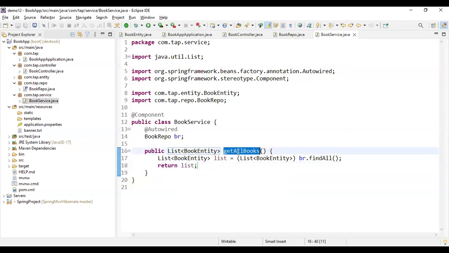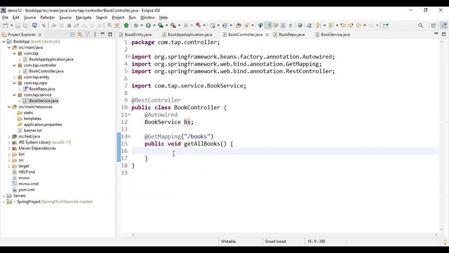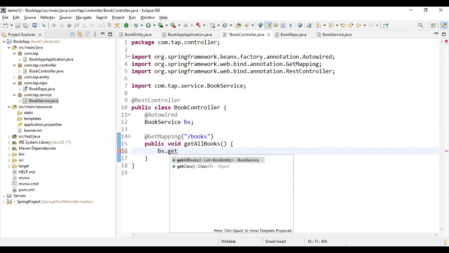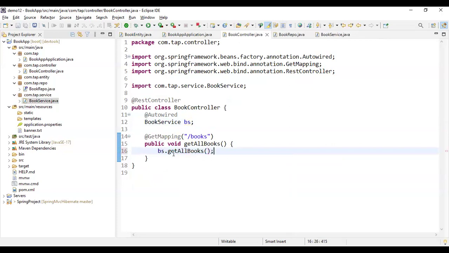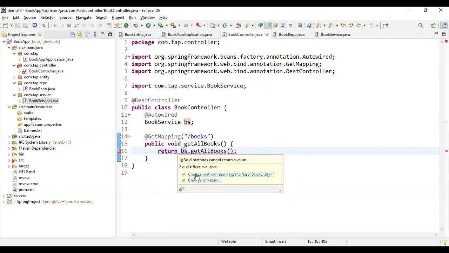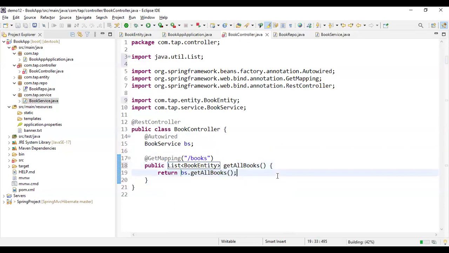Okay, sir. Now this get all books method I'm supposed to call. What I will do is I'll go to my book controller. In the book controller, I will say bs dot get all books. Tell me, what will this get all books method give me? It is going to give me a list of books. I will simply say return and change the return type of the method to list of books. Good, is it clear till here? Yes, sir, clear.